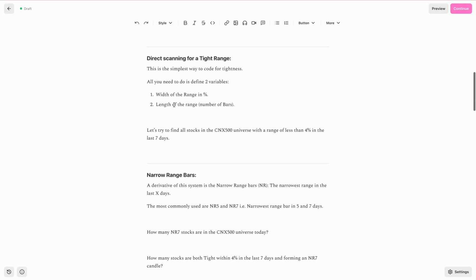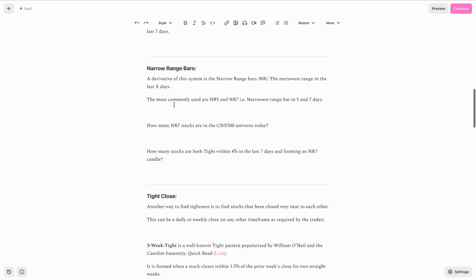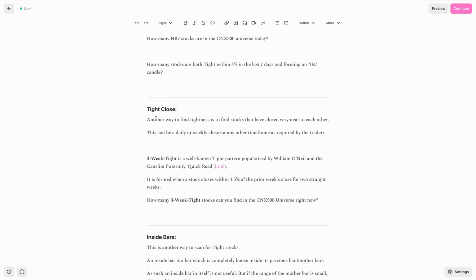What's the next way to scan for tight stocks? The third way is to scan for tight close. Tight close is basically defined as, for example, a tight pattern called 3-week tight, which is a well-known pattern popularized by William O'Neil and the canslim fraternity. When does a 3-week tight form? It forms when a stock closes within 1.5% of the prior week's close for 2 straight weeks. 3 days tight also, if one wants to find, that can be found.